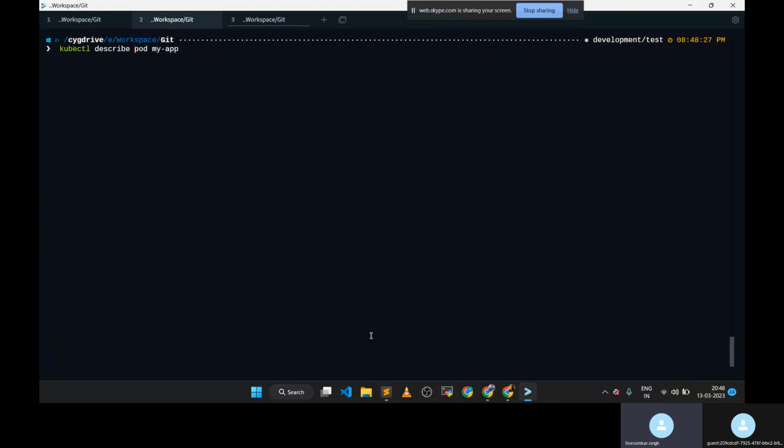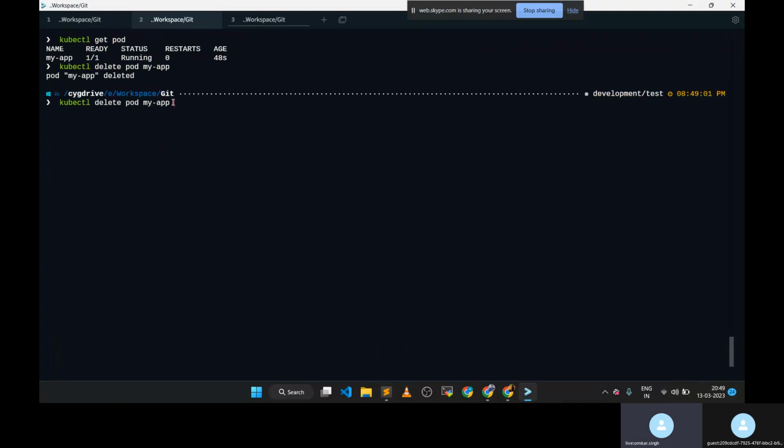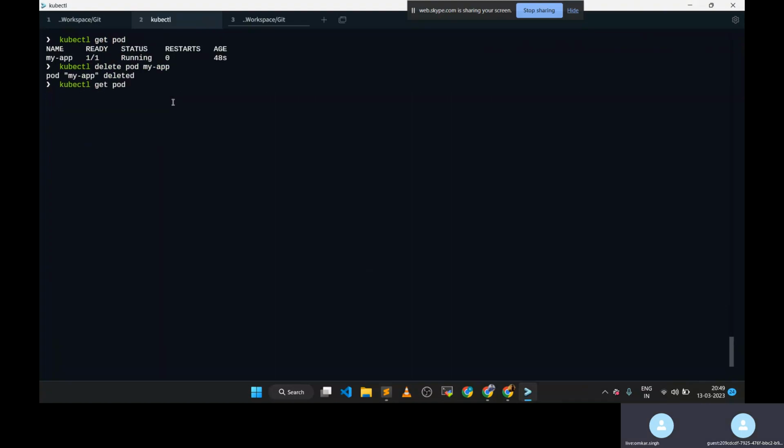Now I'm seeing this pod. Now suppose I want to delete it. I'm going to delete it. Delete pod my app. Now I'm going to get the pods. What do you see? There are no pods, na?